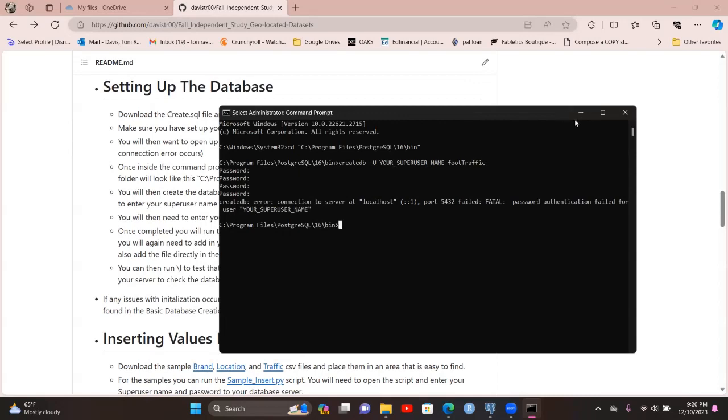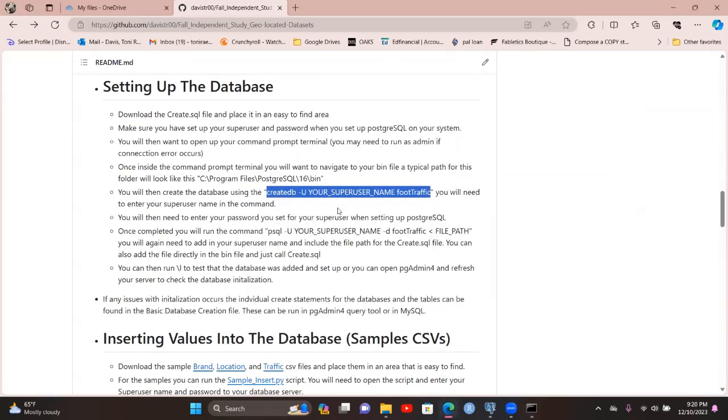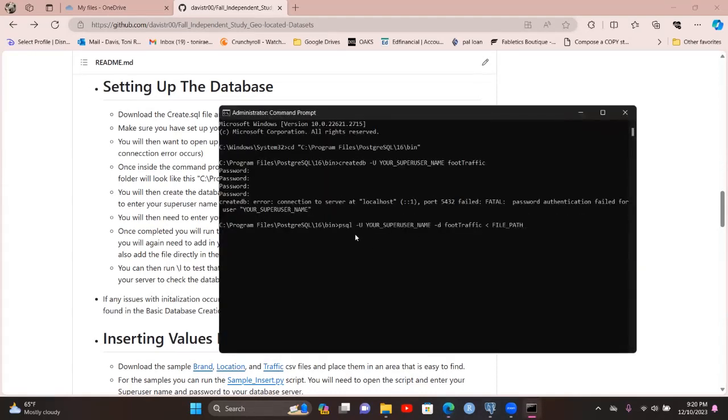So once you have the database created, we're not quite done yet. Then we will need to run this command here. So this is where it's important to save your create SQL file in a spot that you'll remember. So you'll again change your super username, and then you're going to want to change your file path. Now your file path is going to be where you saved your create SQL file.